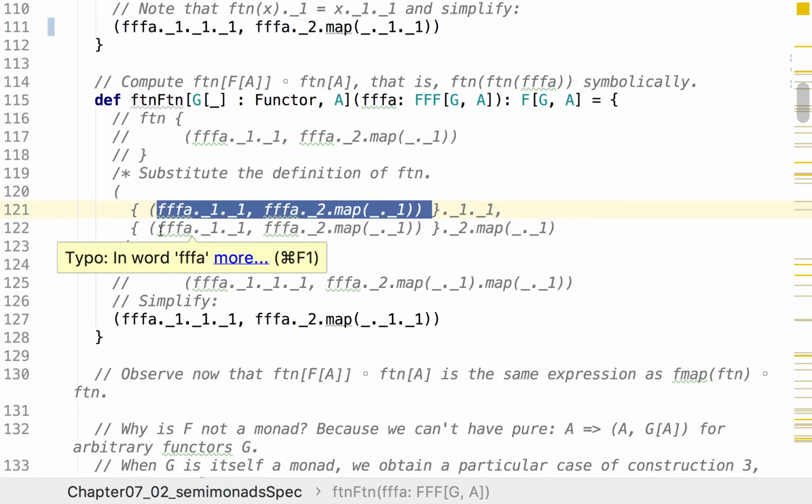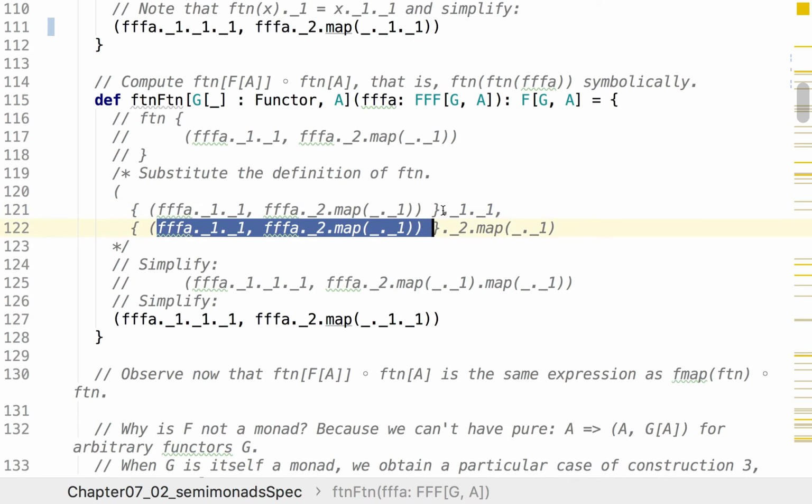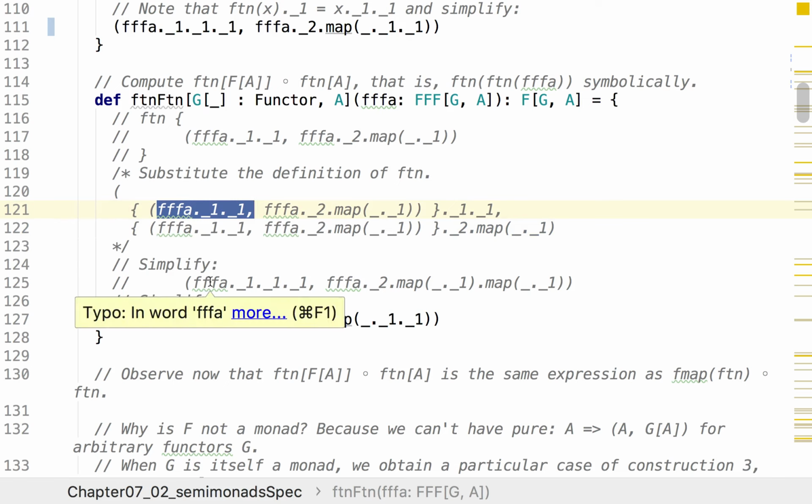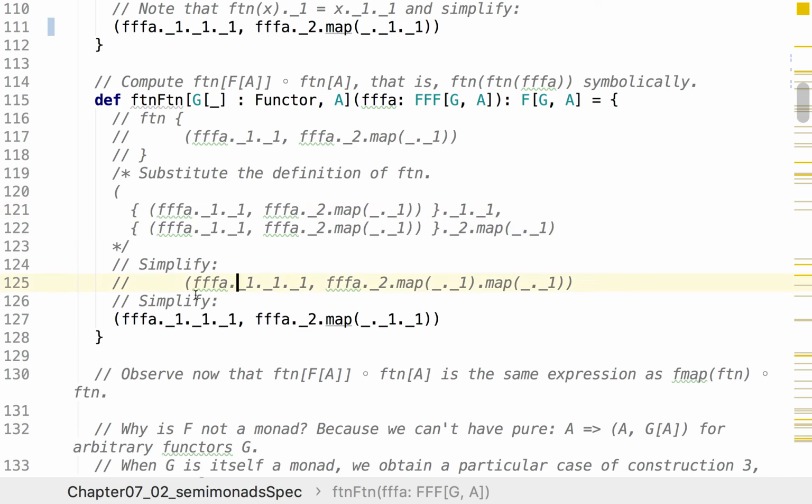Copying twice. Now let's simplify, right? This is a tuple. We can compute what it means to have 1, 1 of it. It's just this. So then we take that and we obtain this.